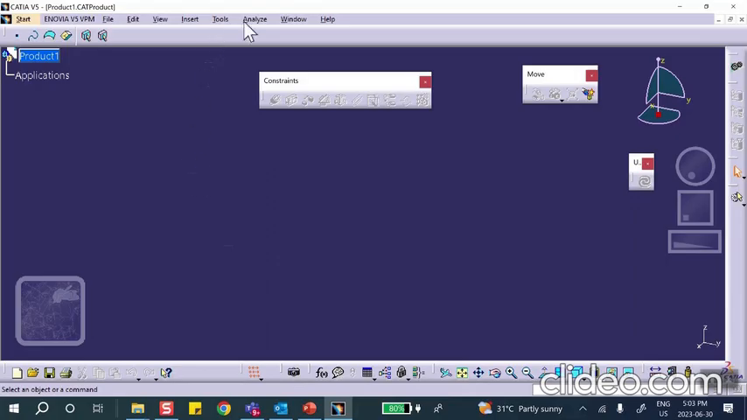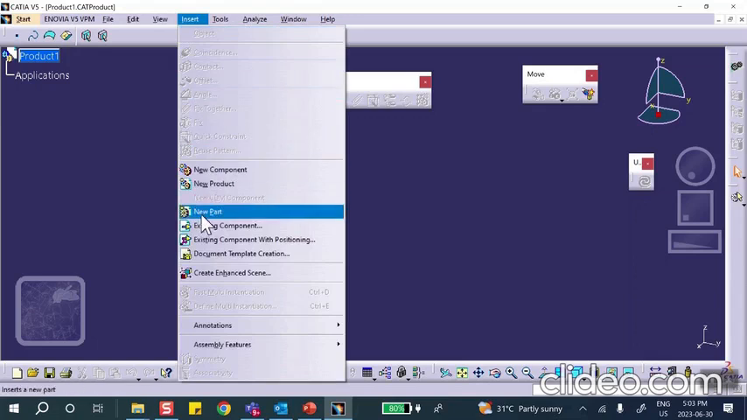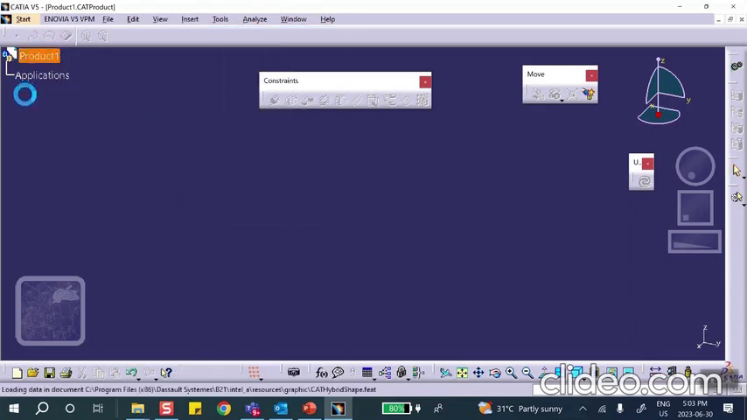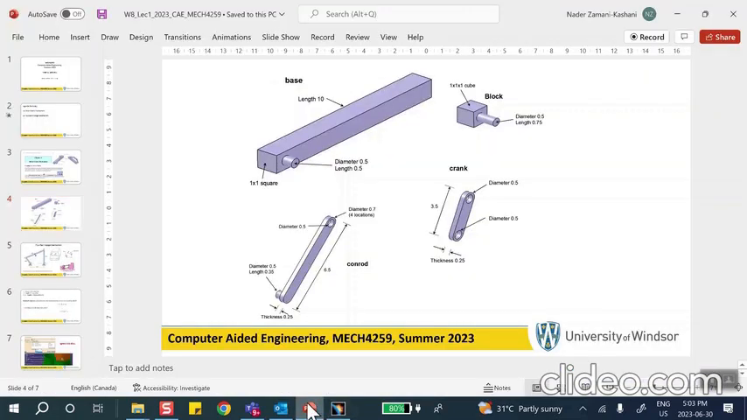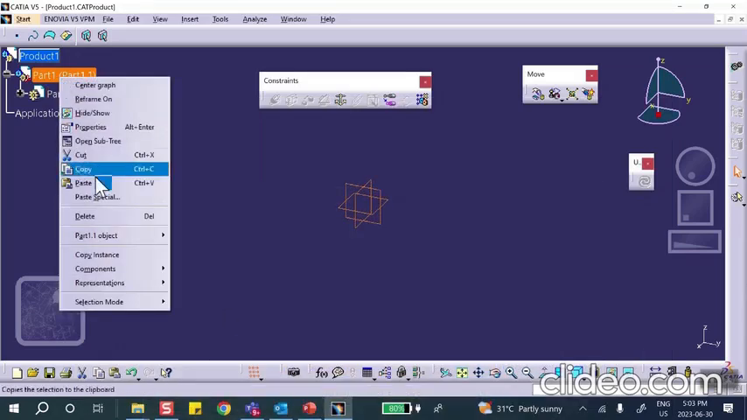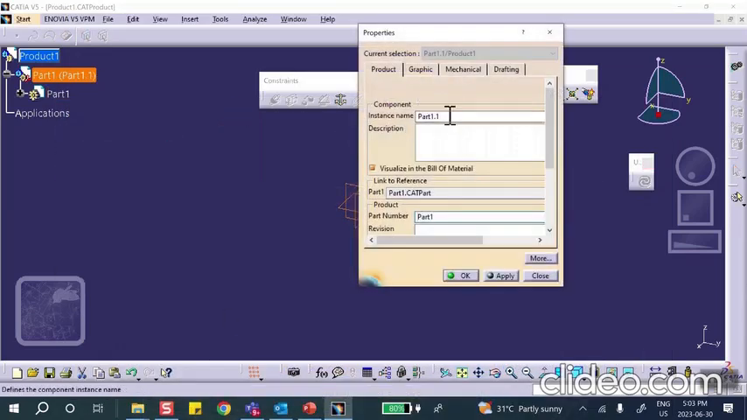Let's do the base first. So insert a new part in there, and I'm going to call this thing the track. I think I called it the track, right? Or base. I called it the base actually. Properties. I'll call it the base. Base and base. All right.